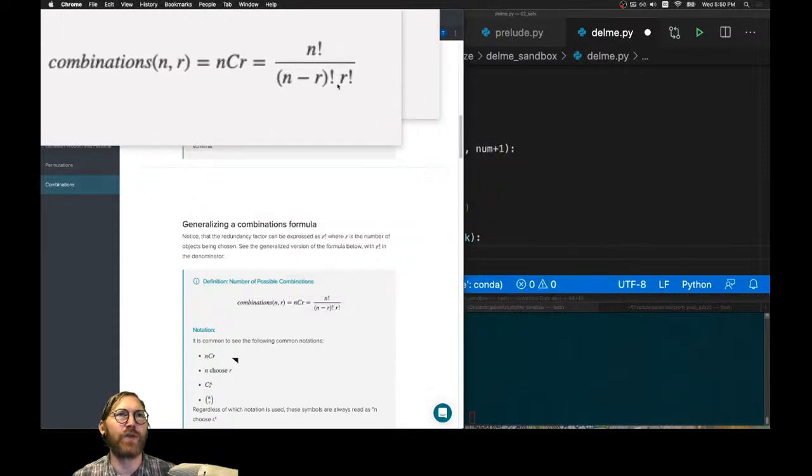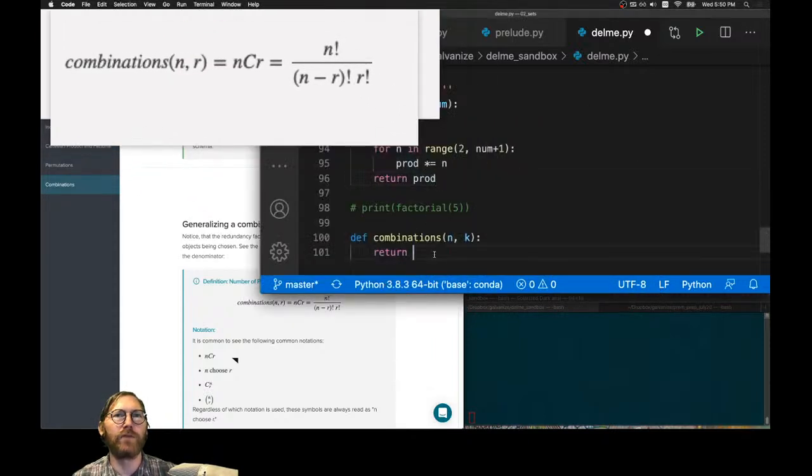And we can just commit this directly into code. So for combinations, we're going to return the factorial of n, divided by the factorial of n minus k, multiplied by the factorial of k. Is that right? The only thing we want to consider in addition is that it's going to be an integer. It's going to be a count of combinations. And so I'm just going to go ahead and cast that to an integer.